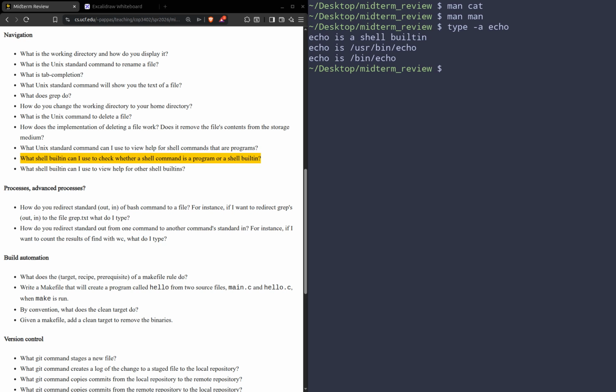So if I wanted to get help for a shell built-in, let me show another command that is maybe a better example, cd. cd is only a shell built-in. So if I were to try and run man for cd, I would get no output. But if I wanted to learn more about the cd command, let's go on to the next question here.